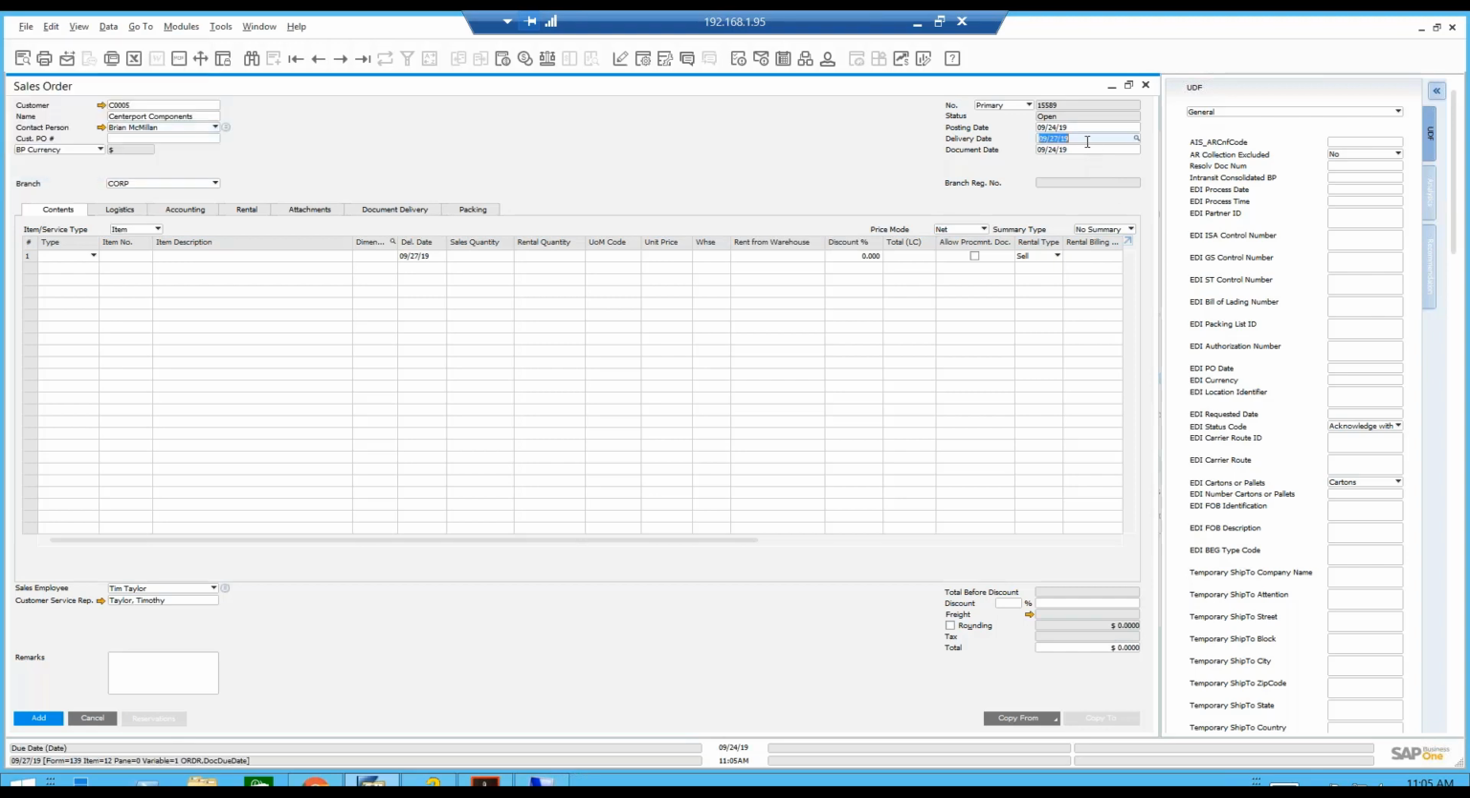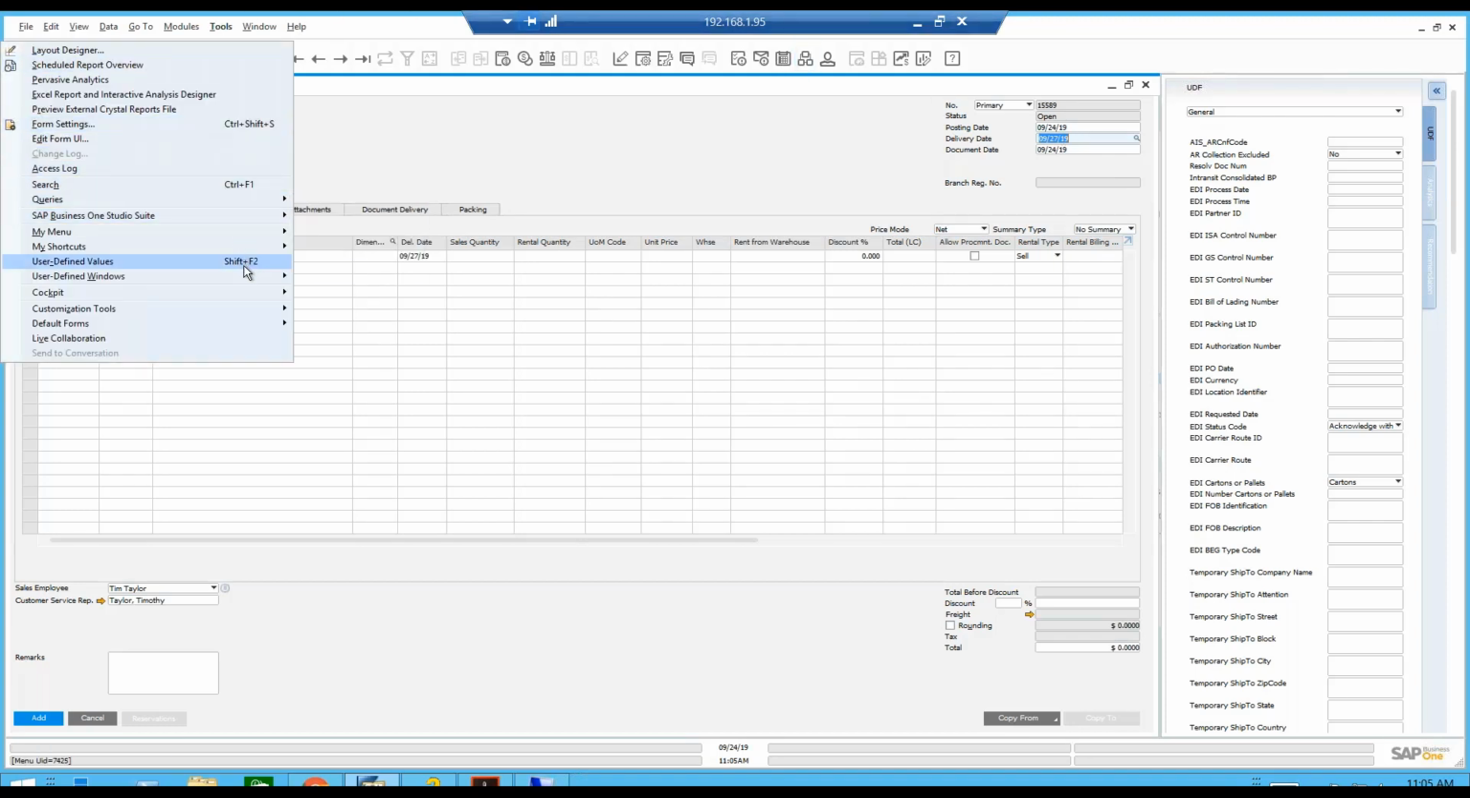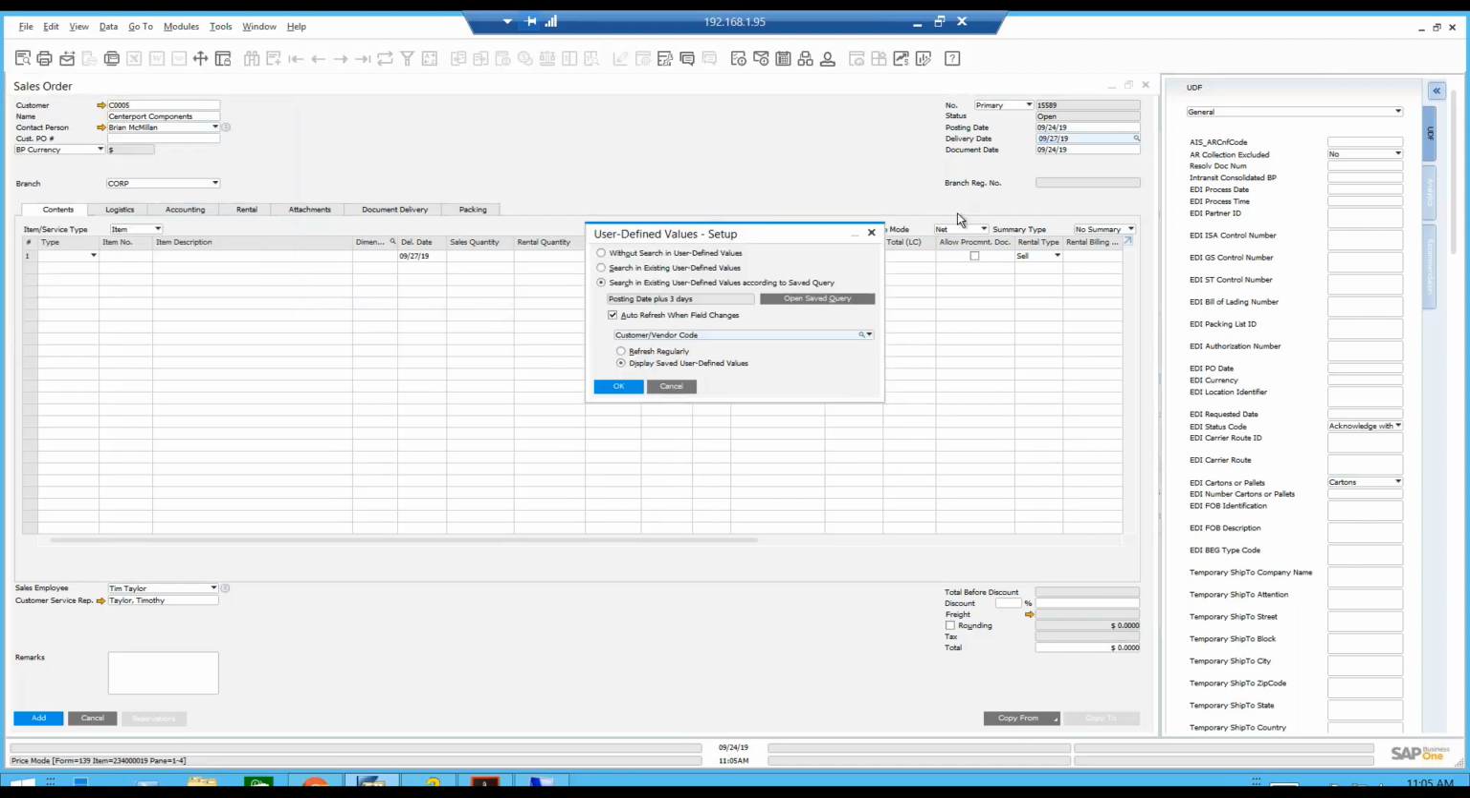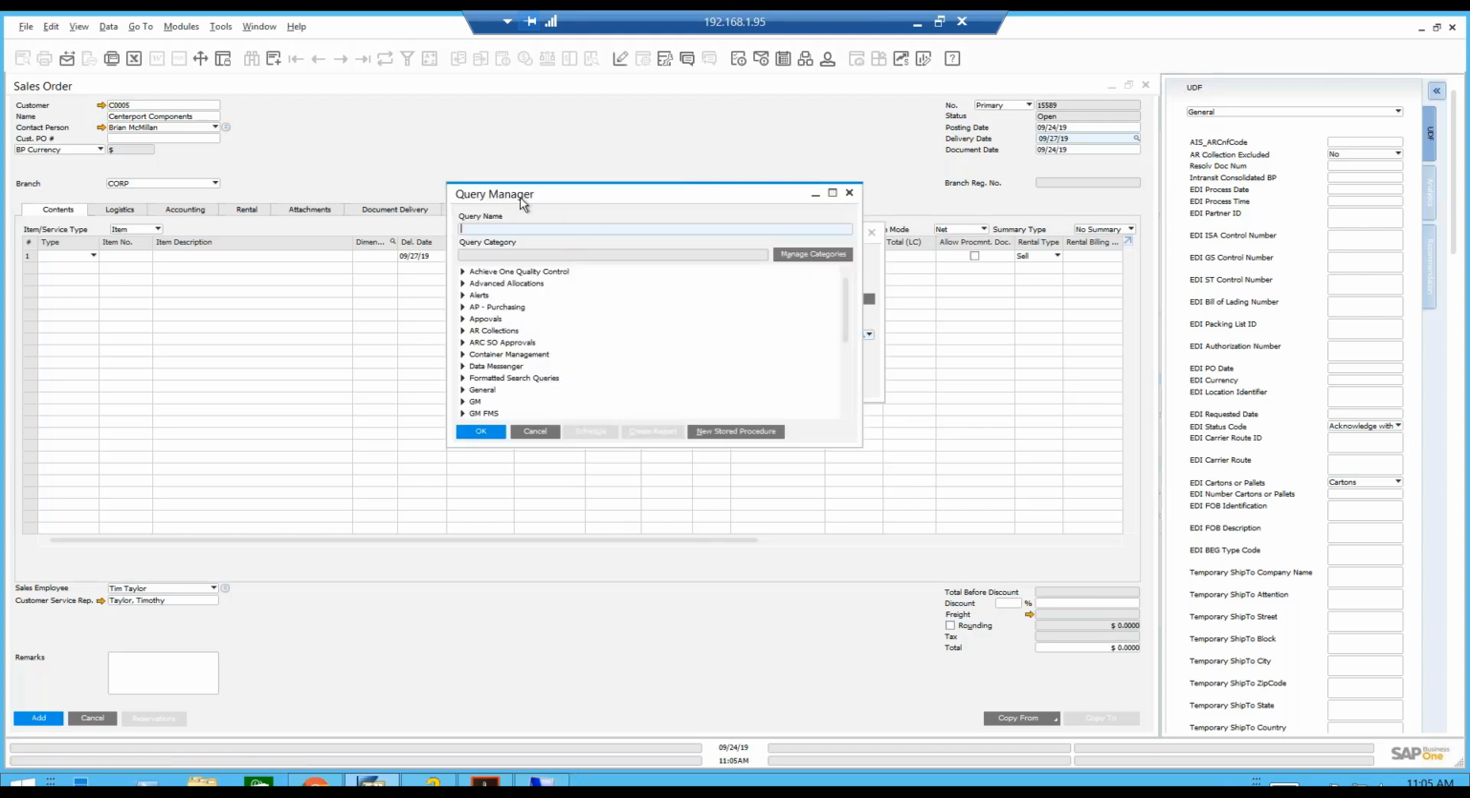So now how did I get this to work? Well, if you go into Tools and then go into your customization tools, and you go into your user-defined value setup, which you can also do with Shift-Alt F2, it will bring up a screen here, and you can do this for any field on the system. I can either say I want it to be normal without a search, or I can define data, or I can have it run a query. And if I do run a query, you'll see it opens up my query manager here, and I'm able to come in here and see the different queries that are on the system.